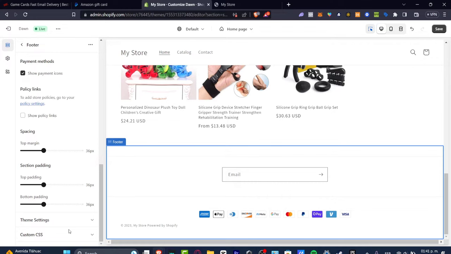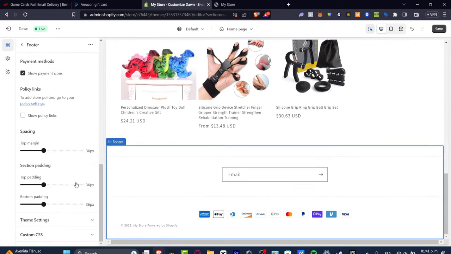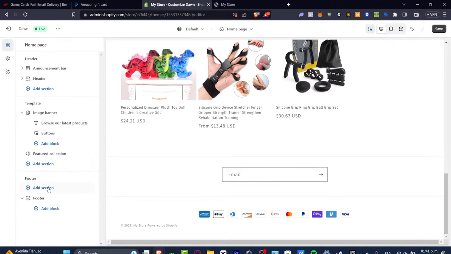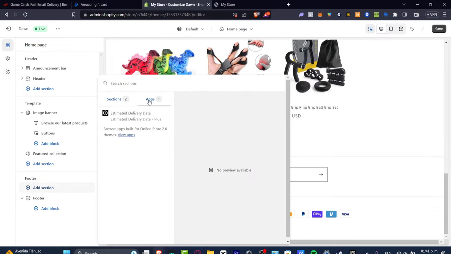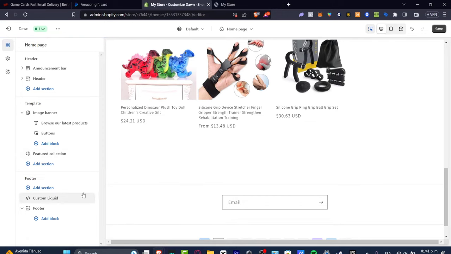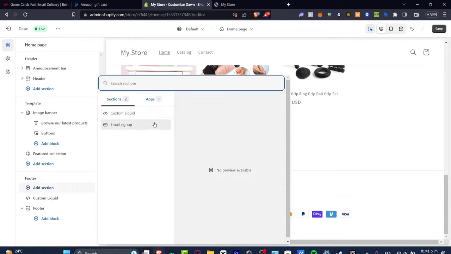So if you wanted to add or delete or even, let's say, add something else, I can go back into my footer section and I can hit add section. And here, let's say for example that I wanted to add a specific application or a custom liquid or a GIF. So I'm going to hit here, but I can even enable a sign up email.